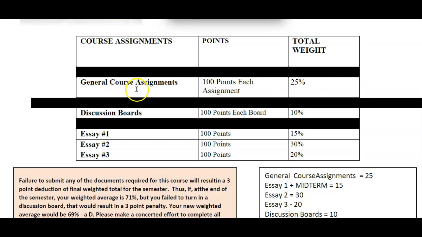These are the course assignments. There is a group called General Course Assignments. Those are 100 points each, and the total weight for all of those assignments is 25% of your overall grade. Let's pause on that for just a second. As you can imagine, a discussion post is not as heavily weighted as an essay grade. And so we have different weights assigned to the various assignments. The grouping, called General Course Assignments, all equal 25% of your final total grade.